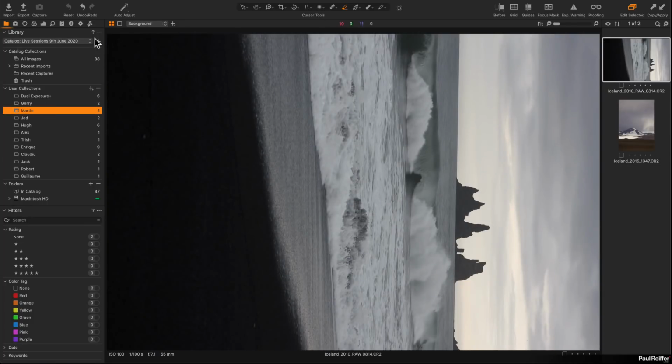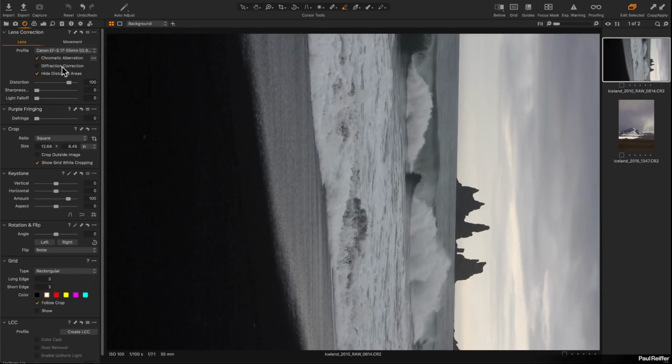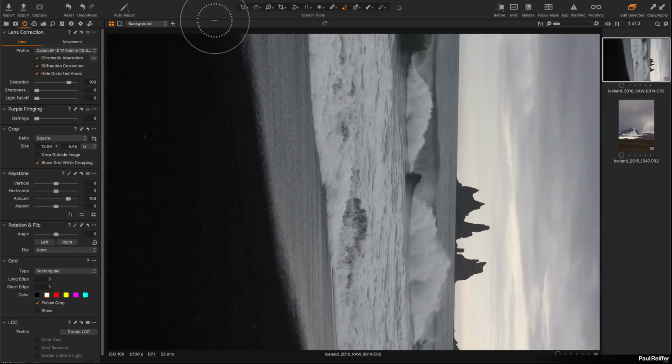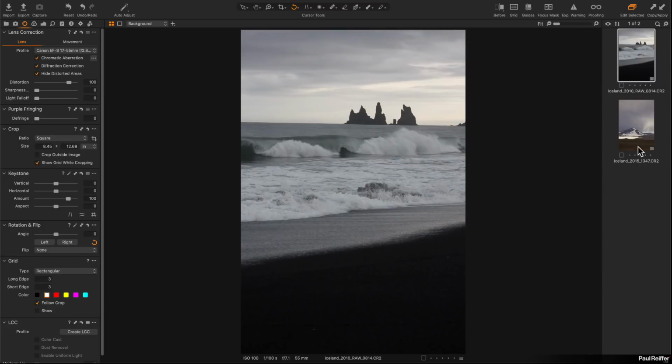Okay, these two from Martin, really, really simple edits actually, because the pictures are fine. I'm just going to make a couple of little quick changes. One, we're just going to put some diffraction correction on. And next one, we're just going to rotate this a second, Martin, sorry. So let's just rotate it left a second. Okay, so we've got two shots, both of Iceland. Should have turned off my rotate tool because that's really confused things.